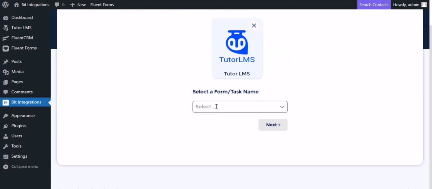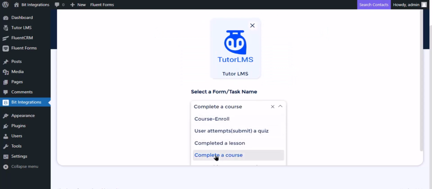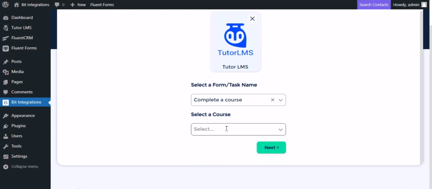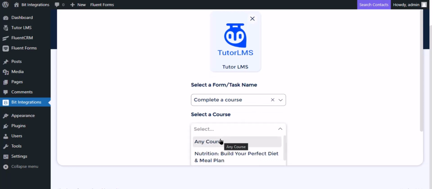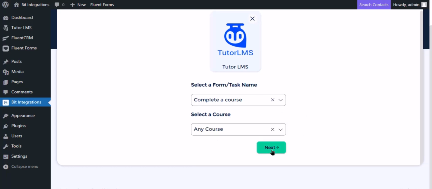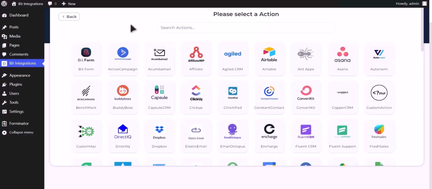Select a task. And select a course as you want. Then click Next. Now search and select Dropbox.